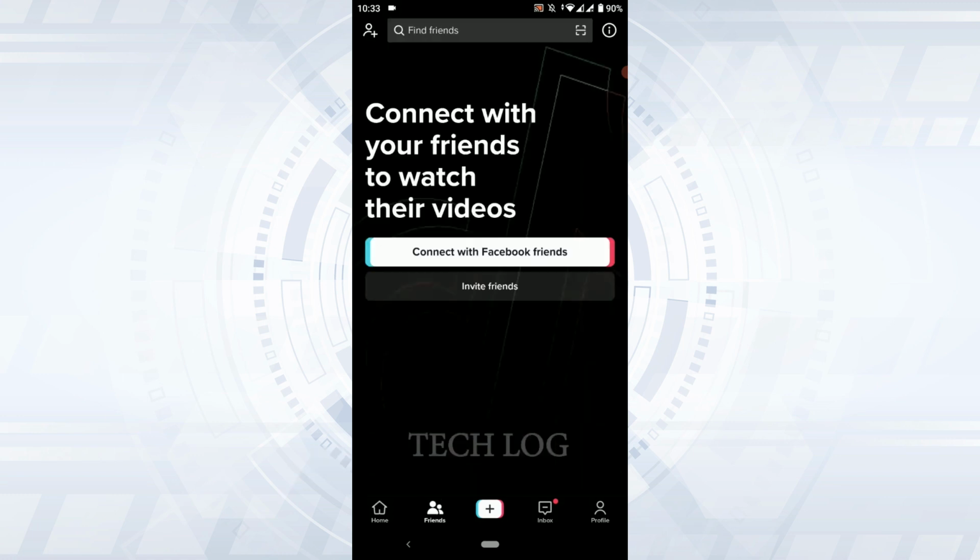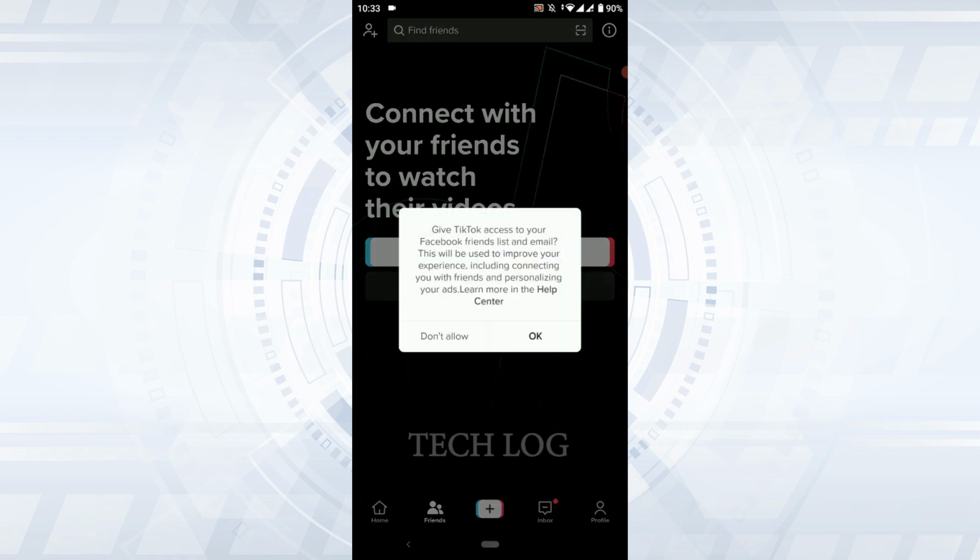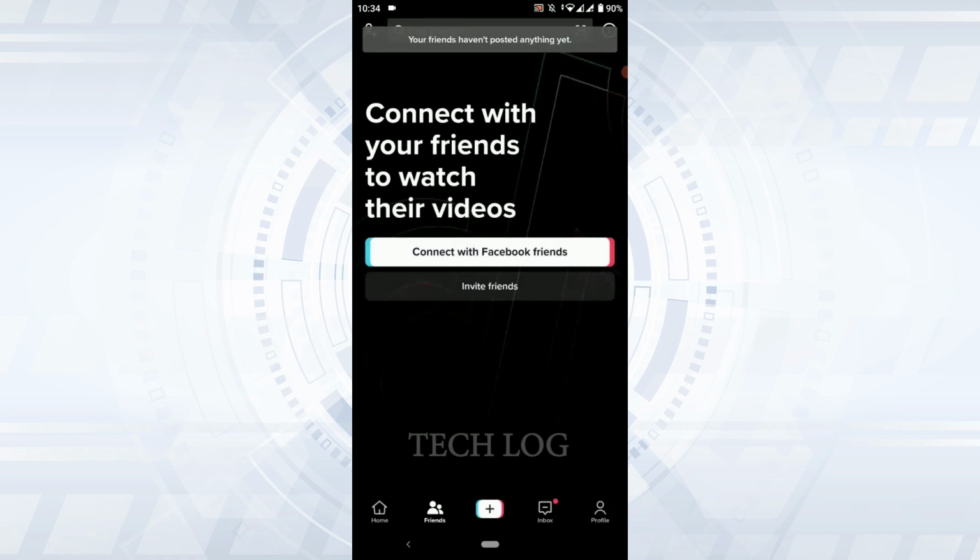Tap on friend. Once you do that, you will have this option pop out, and here you can already see the option connect with Facebook friend. Then you just tap on connect with Facebook friend. This is only possible if you have linked your Facebook account with your TikTok account, or if you have created your TikTok account with the Facebook account. Here you just tap on OK and you will be able to add your Facebook friends to your TikTok account.